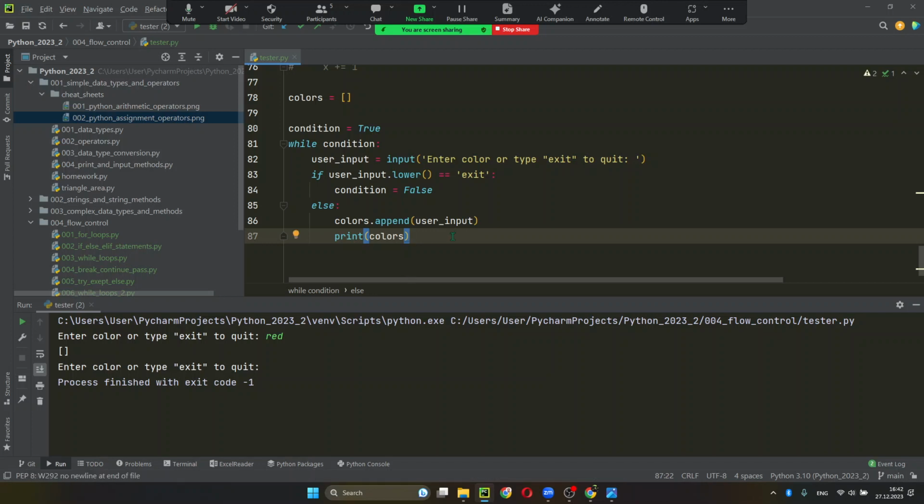So what will happen now? The user enters something. First of all, we check if it's an exit. If it is exit, we will change the condition. And if it's something else, we'll add it to the colors list. So let's say red, blue, green, exit.